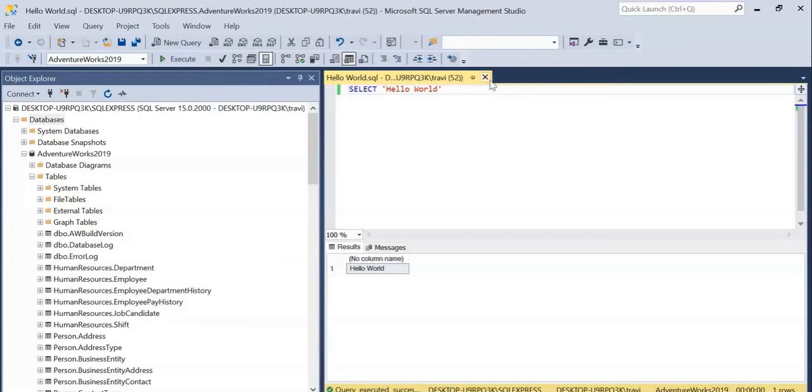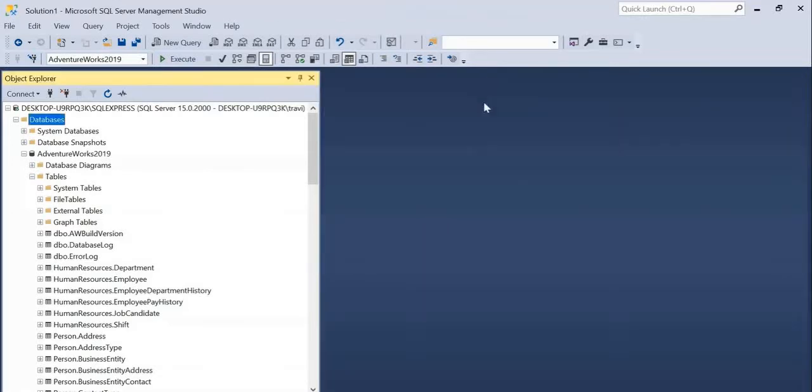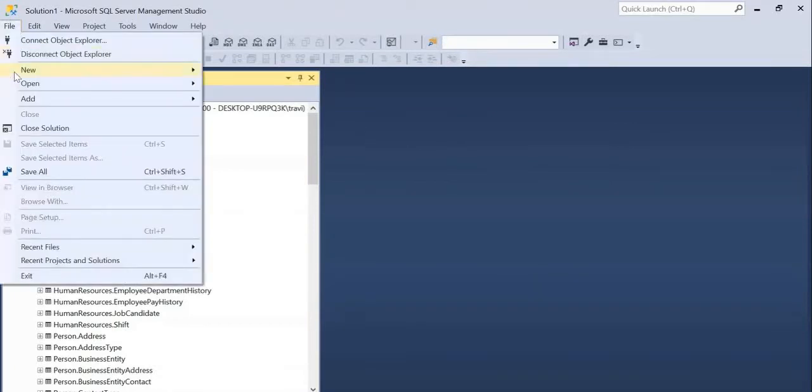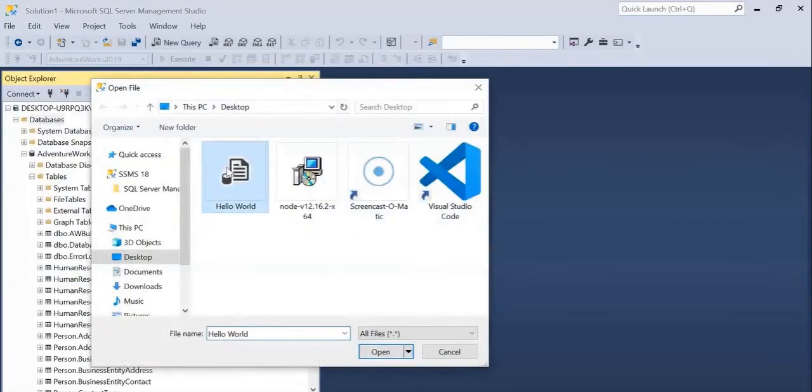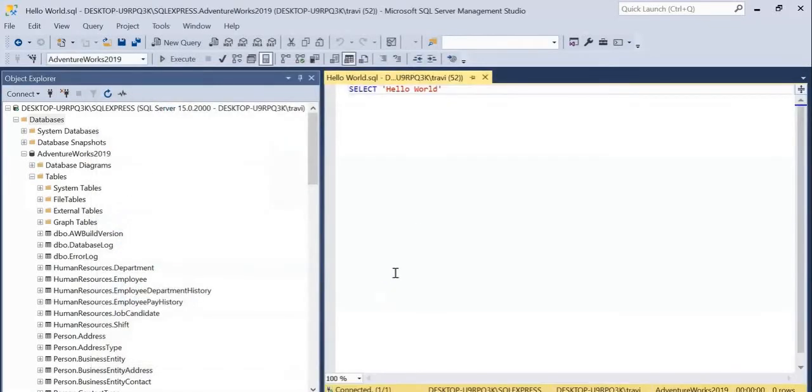So let's actually try to do that. First, we'll close the editor window and close the file. And now to reopen it, we just click File, Open, File, and then we just select the Hello World file on our desktop where the File Explorer was already navigated to, and then click Open. And there's our query.